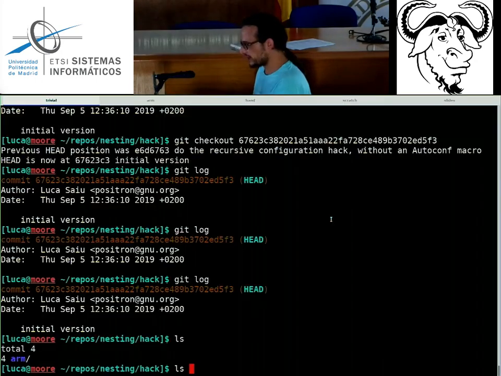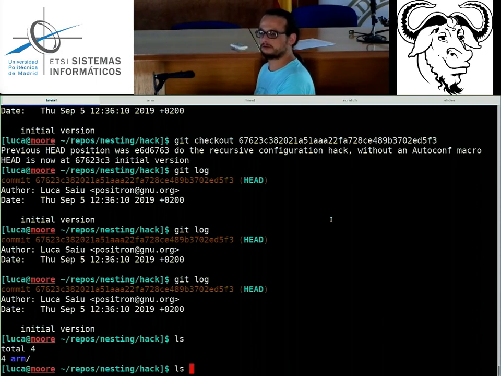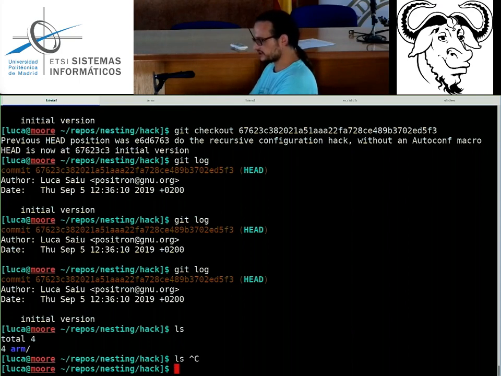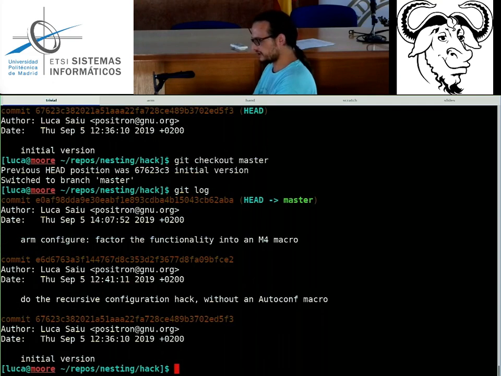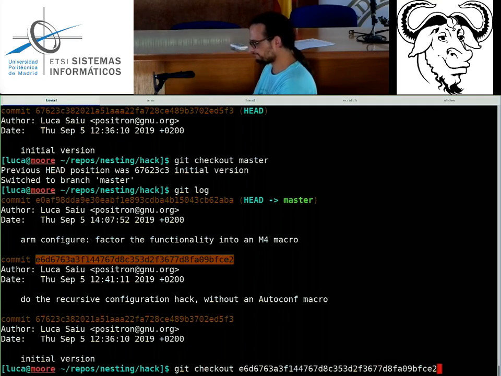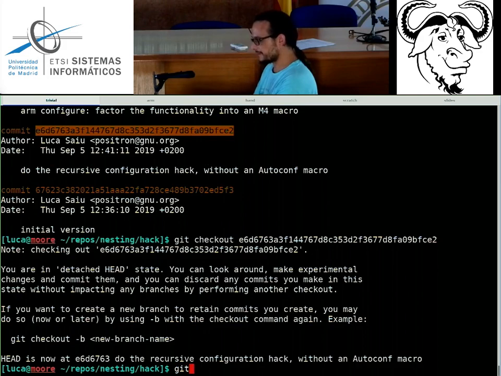So, I decided to find a hack to configure in the opposite order. I want to configure the subdirectory before I finish with the superdirectory. I have the sources here. Git checkout master, just to see the name of the second revision. I'm sorry, I'm not a Git master. Okay, so this is the second version.